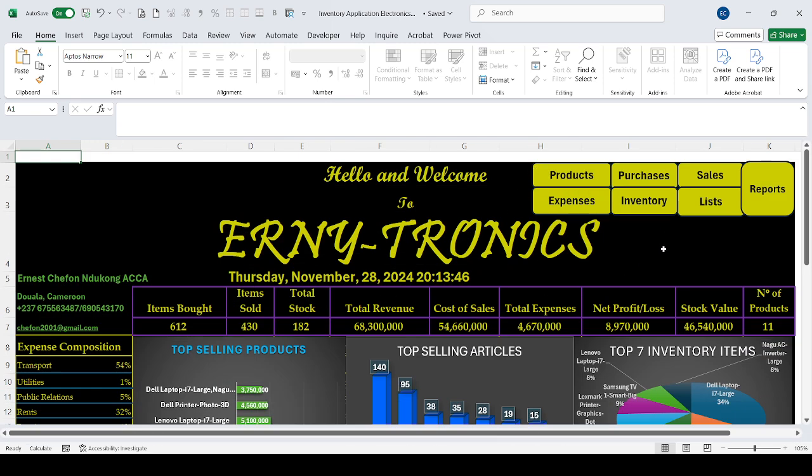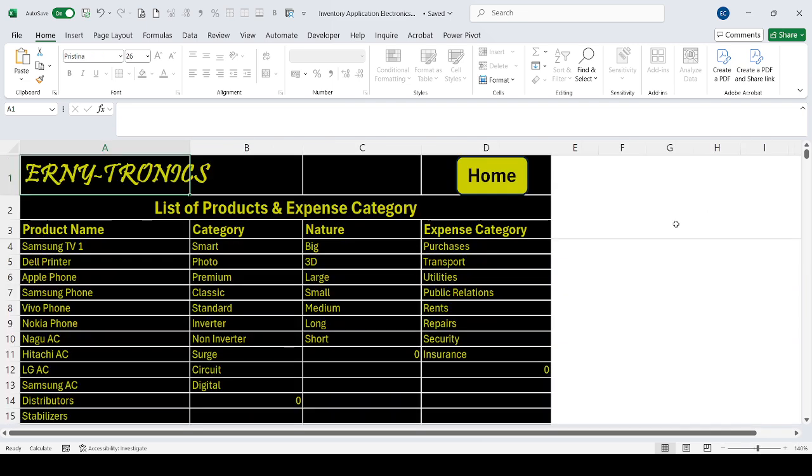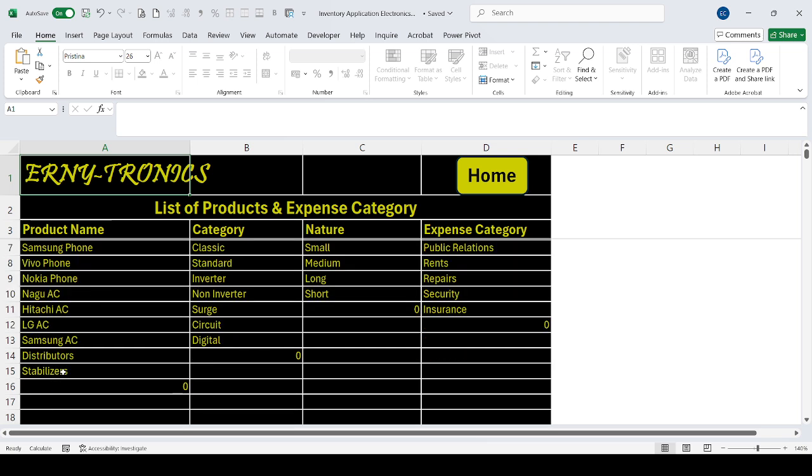And we could now go back on our list interface. We just have a list of products that we have. Stabilizer we just created, it's right there, and it's a digital version. Of course it's a small one. We already have some categories of small elements, and right there we have a list of expense categories that we have incurred.